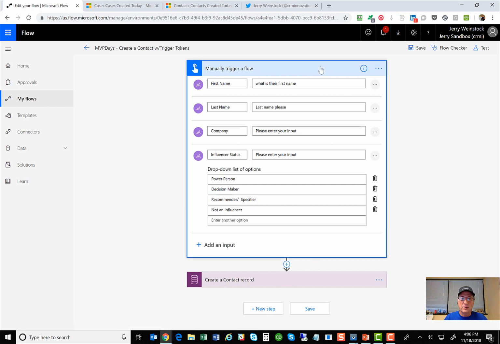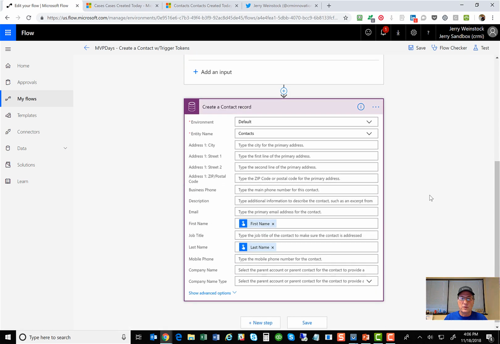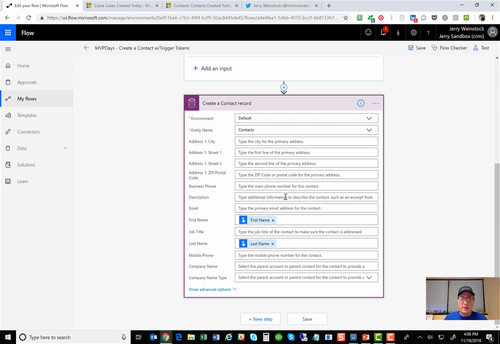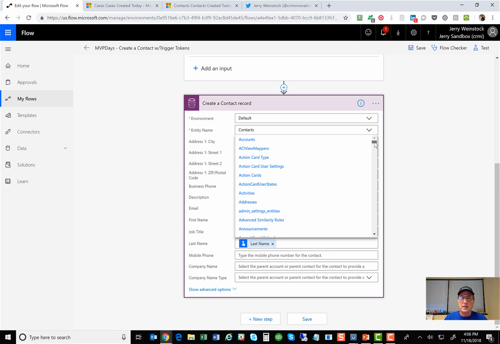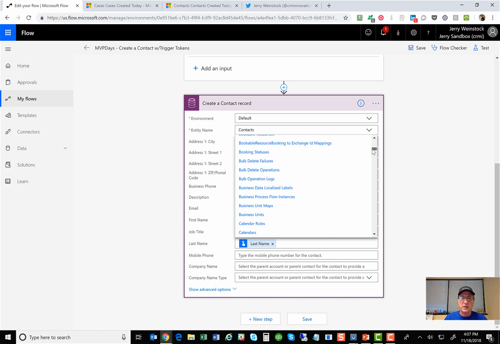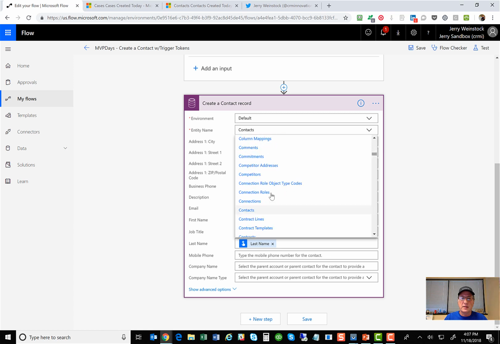Now I can expand this Create a Contact action, scroll down, and I can look at here all the fields or attributes in the Common Data Service here for this, my default environment. I've got contacts. This is just one of the many entity types, or if you think of them as tables, that's another way to look at them. If you're a CRM person, it's an entity type. And I've got contacts.